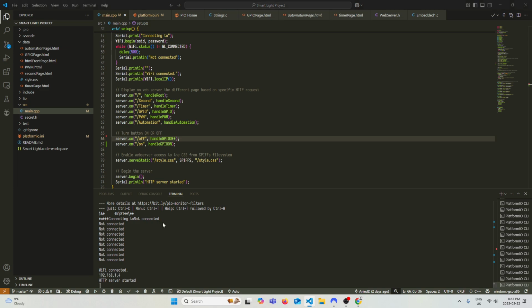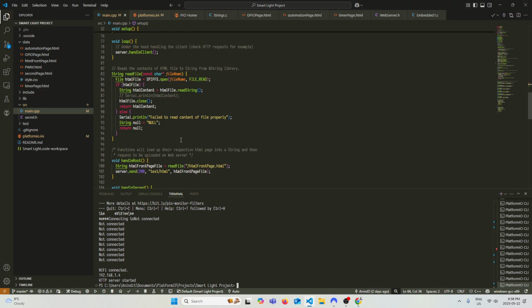That's my internet being kind of weird. Okay, let's see if this works. Now it works. You have to turn it both on and off before it works.